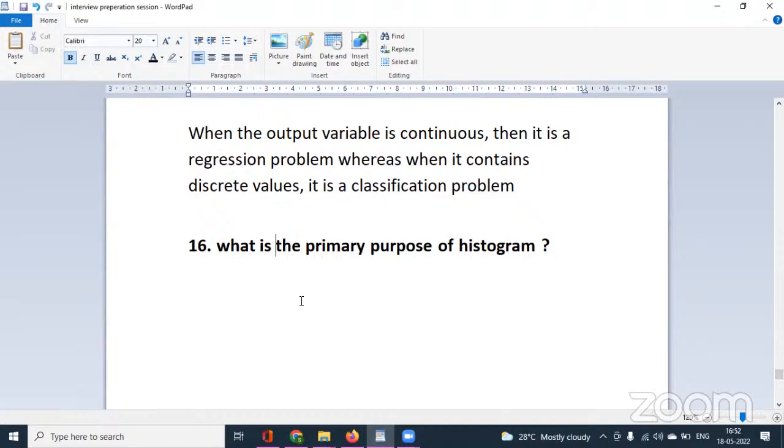Uma, it is there in yesterday's interview preparation session on YouTube. Just check it, you will find it. Yeah, Suprabhat, absolutely. The primary purpose of histogram is to see the distribution of data.